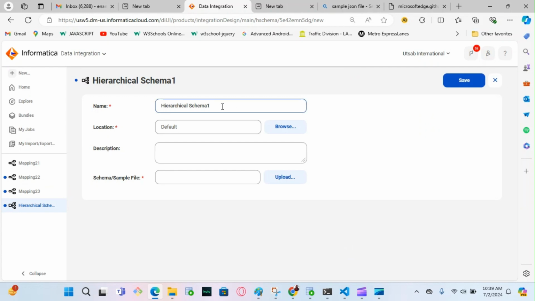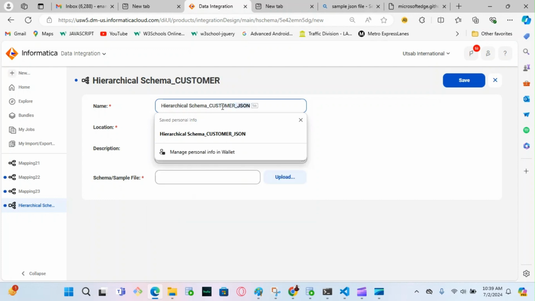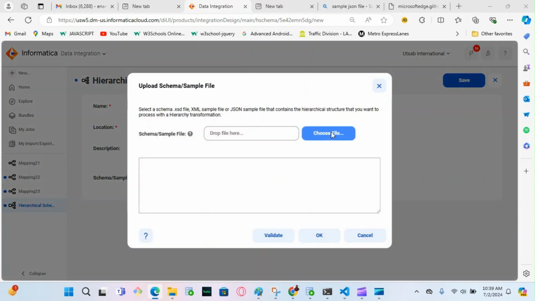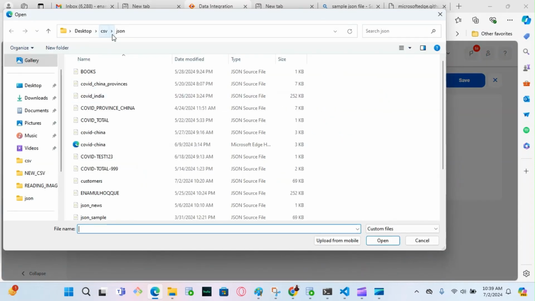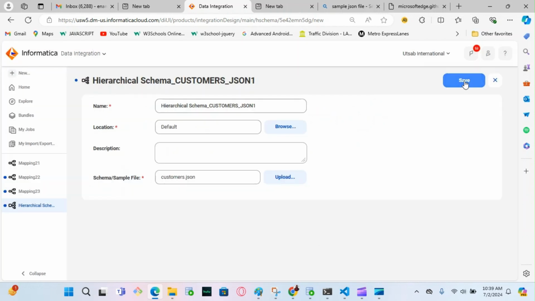Over here, you give a name. I'm going to give customer JSON 1. Okay. Now go to the upload, choose the file. My file is in the JSON folder and the name of the file is customers. Okay, now validate, click OK. Now save it. So you have to remember this part, the name of the schema you just created.